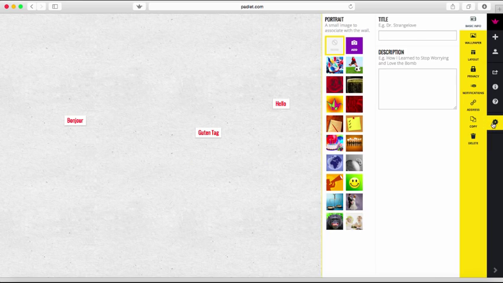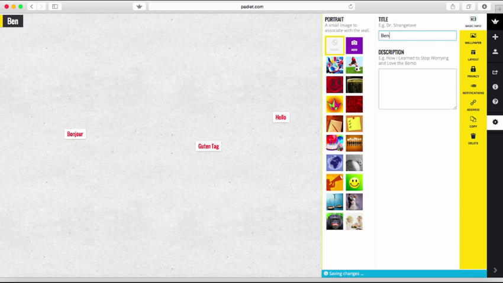First thing you want to do is click on the small cogwheel here to modify the Padlet. You can then enter a title for the Padlet. Please make sure that your title clearly includes your name and the word learning diary, so that everybody else can clearly identify this as your learning diary for the course. So I'll call mine Ben's Learning Diary for the Creative Use of Tablets in Schools course.